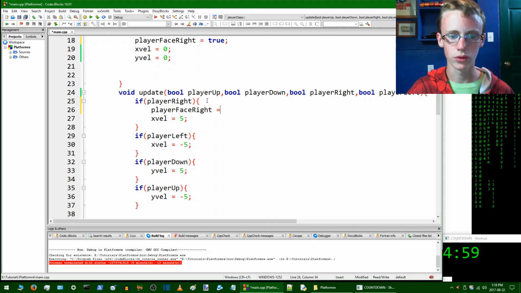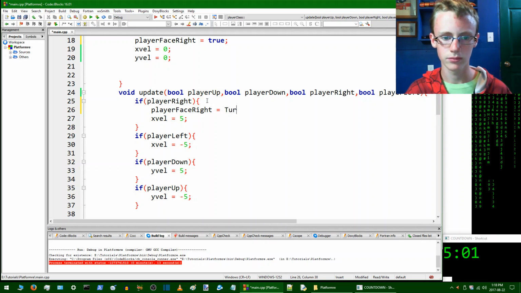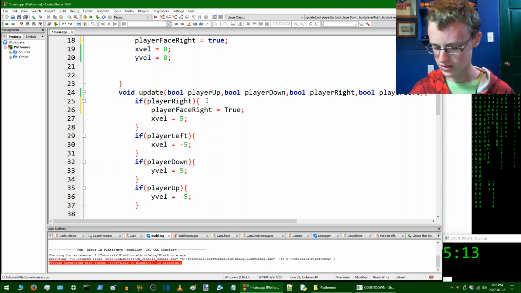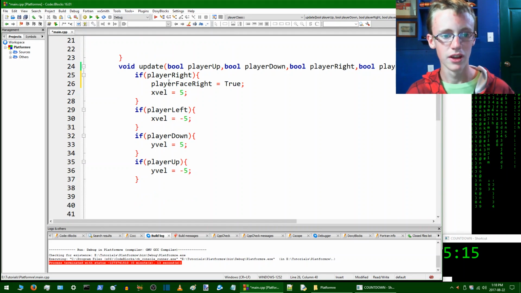We're going to set that equal to true. And then what's the opposite of pressing the right key? Well, he's going to be pressing the left key. So if he's pressing the left key, I'm sure you guys have probably already got this figured out here. It's going to be set equal to false.